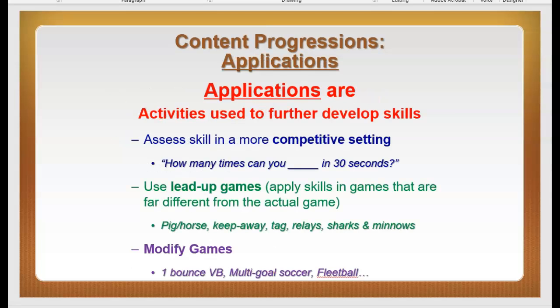The next thing, in your progression, is applications. Applications are activities to further develop the skills. That would be using the skill in a more competitive setting. Instead of just saying, how many free throws can you make? How many shots can you make in 30 seconds? All right? Instead of, can you dribble the ball back and down the court and back in between cones, can you do it without losing the ball in 30 seconds? All right? An application might be using a lead-up game.